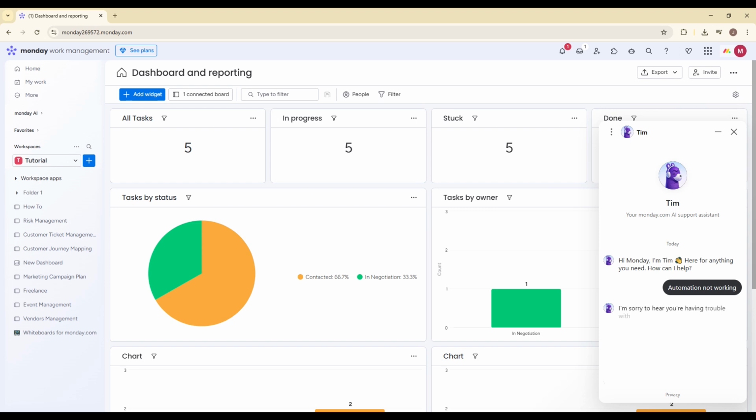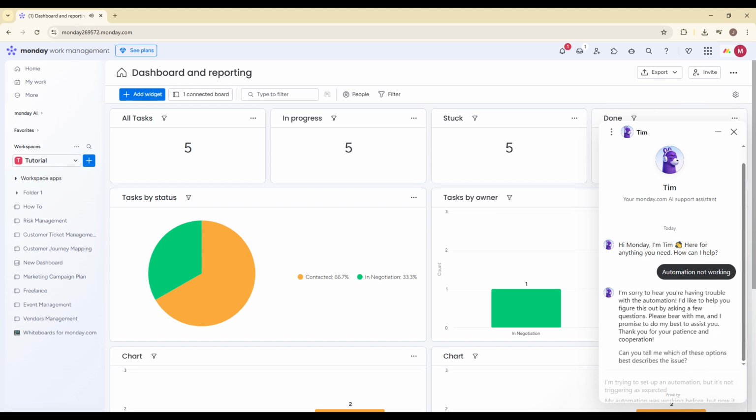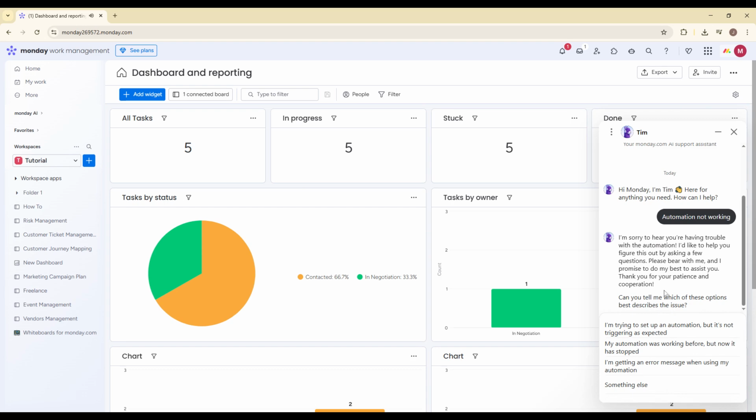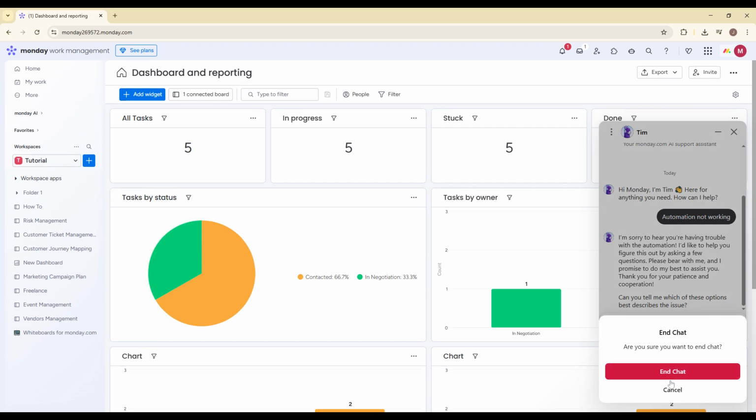Before you start the chat, it's a good idea to gather any important information, such as screenshots, error messages, or the names of the boards involved. This will make the conversation smoother and help the support team resolve your issue more efficiently. And that's it. That's exactly how you contact Monday.com live chat support step by step.